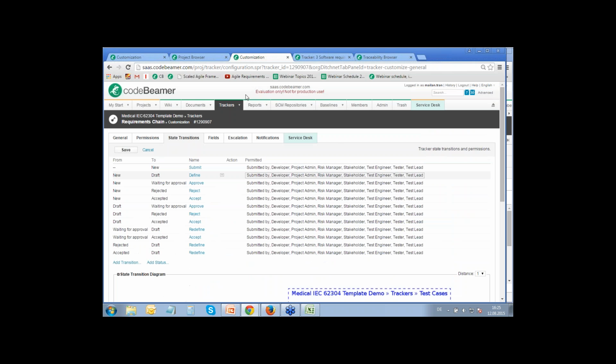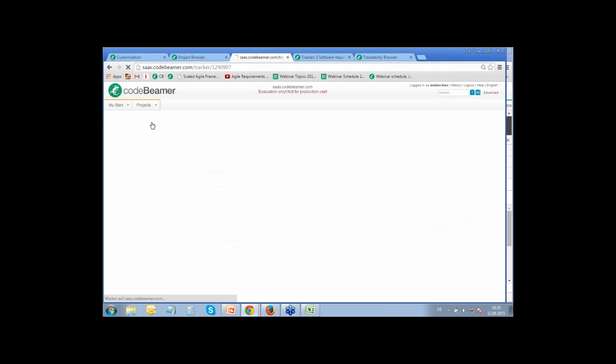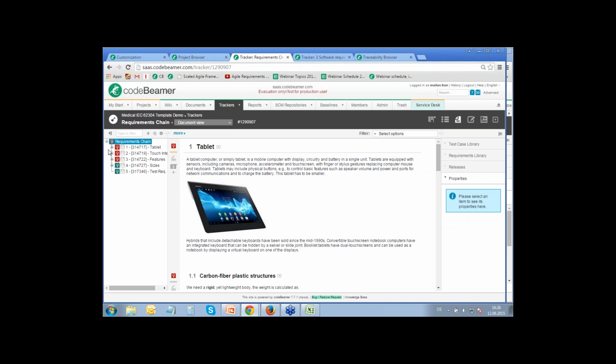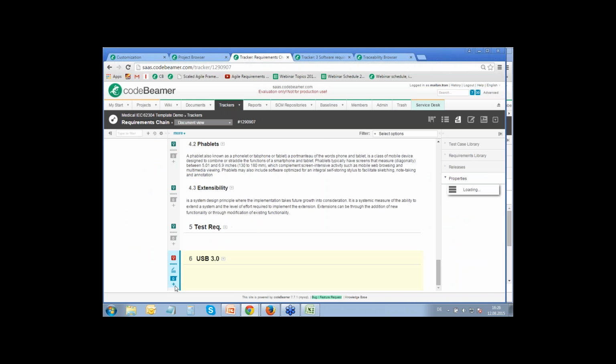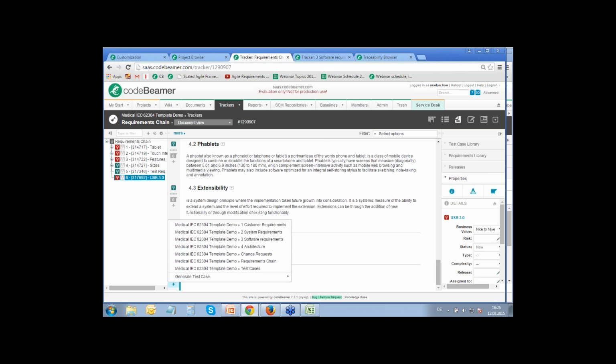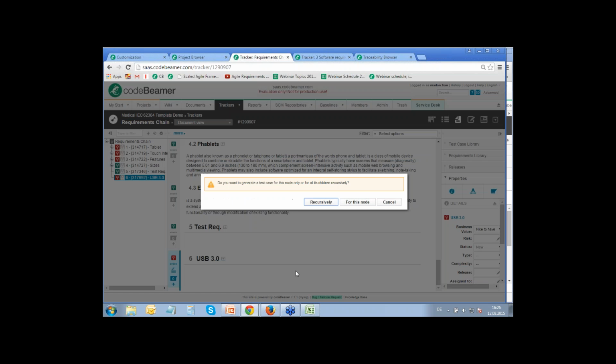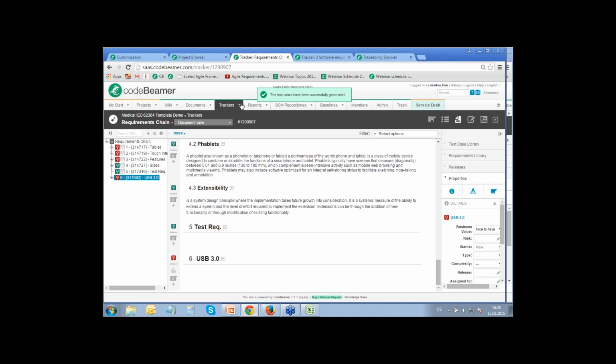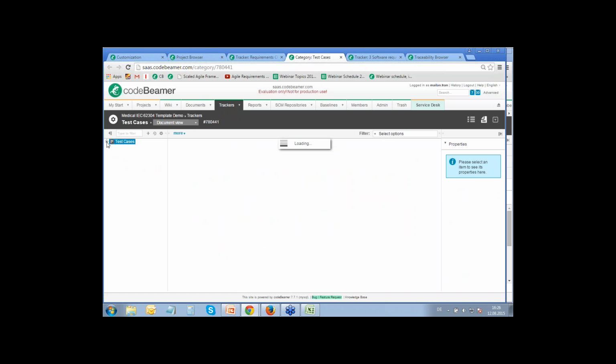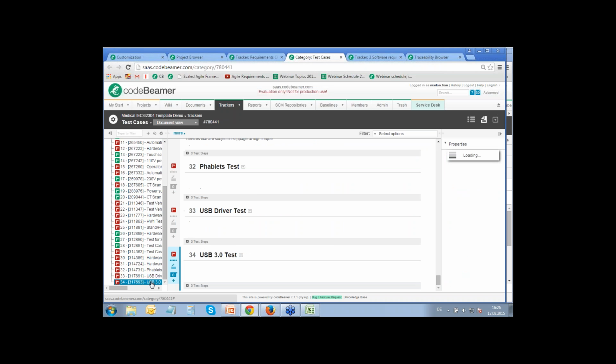So let me show you real quick how this looks like. For example, I'm just adding a new requirement, the USB 3.1. And I'm generating test cases directly here, recursively. And I'm opening up another tracker, my test case tracker, and you should see here our newly created USB 3.0, which is in the status new.